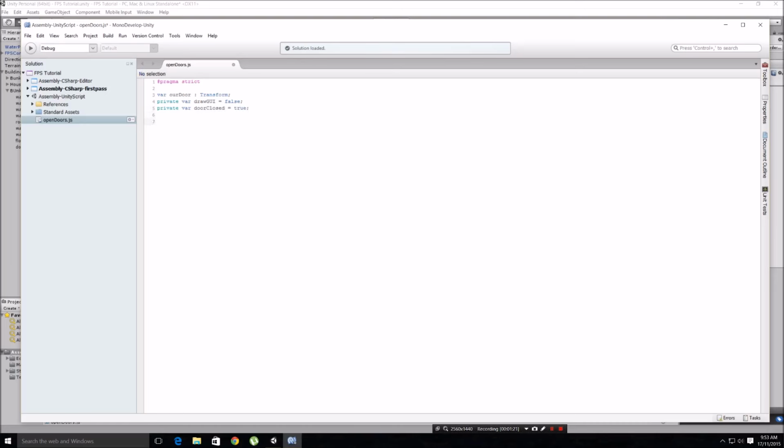Okay, so there are three variables we're going to be using, and now we're just going to do function Update with a capital U, open and close bracket. You can do your open curly bracket on this line if you want, or you can just do it underneath.